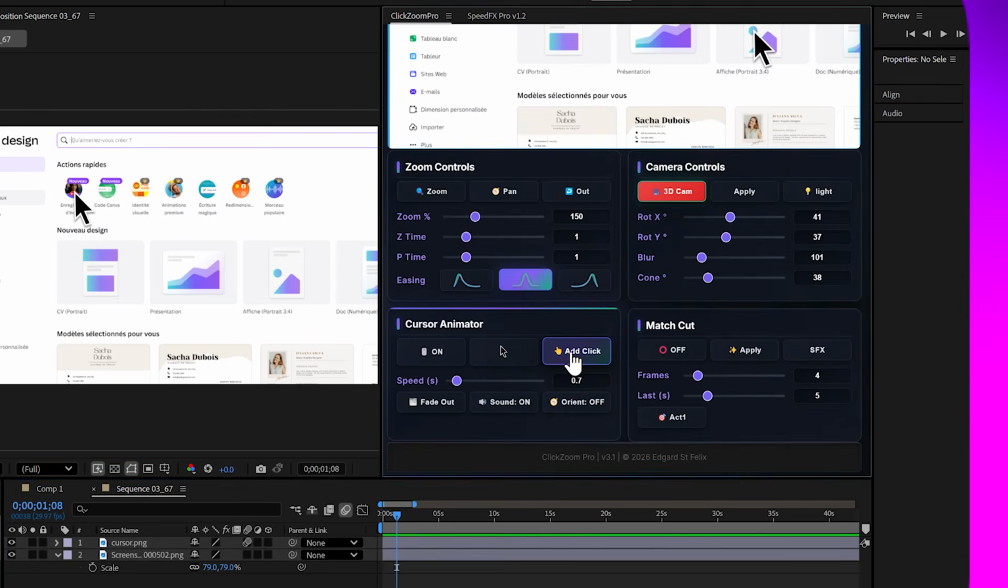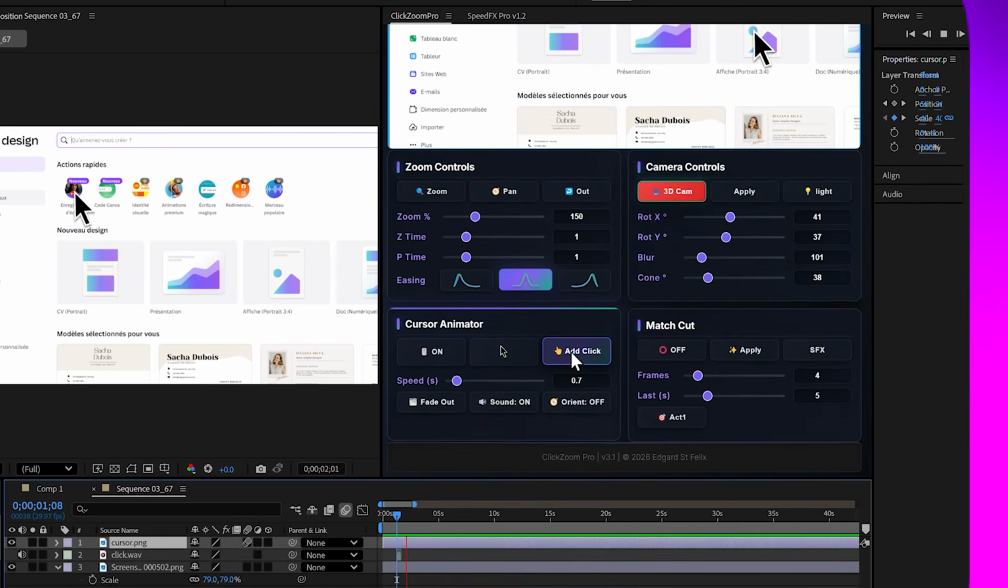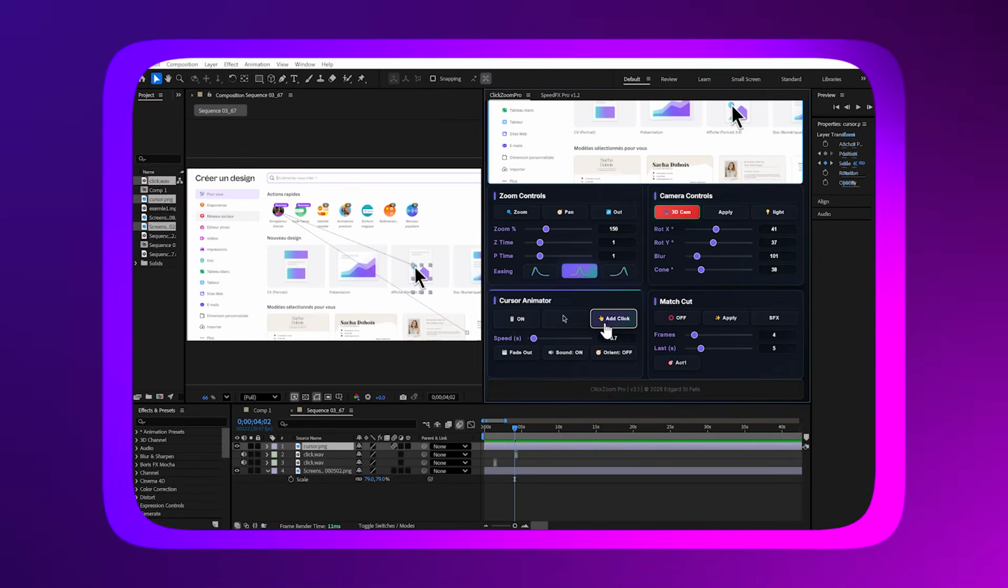If you want click feedback, just hit add click. That's it. The click animation is added automatically, including the sound. If you don't want the sound, you can turn it off, but personally, I like keeping it. It makes everything feel more real and more engaging. You're also not stuck with one cursor style.